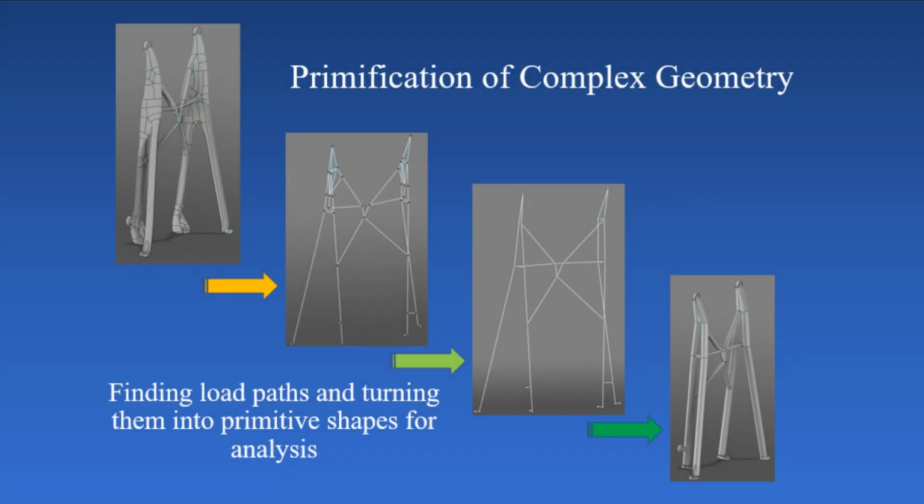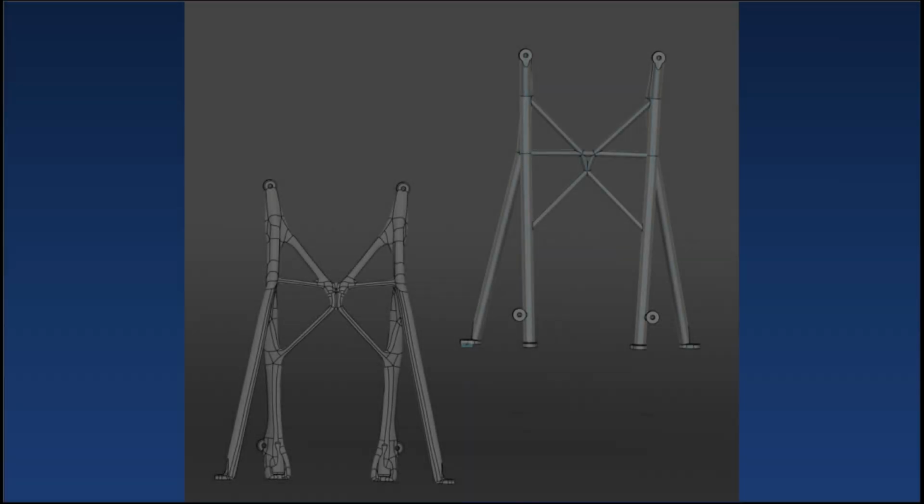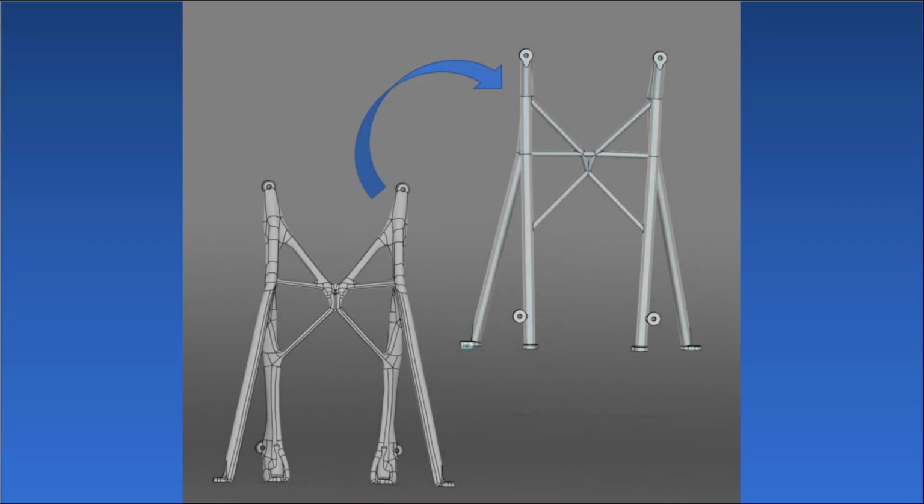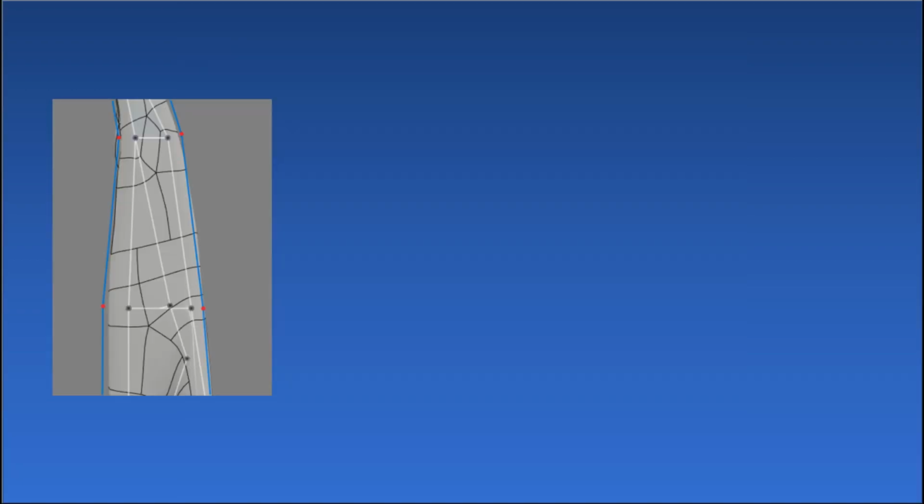Today we're going to talk about turning complex geometry into primitives for analysis. We'll call this primification. So the first question really comes from, how do we turn this complex geometry into this simpler geometry? Well, the process isn't very hard, but it can be a little complex.